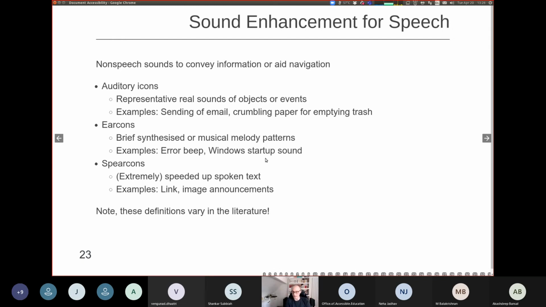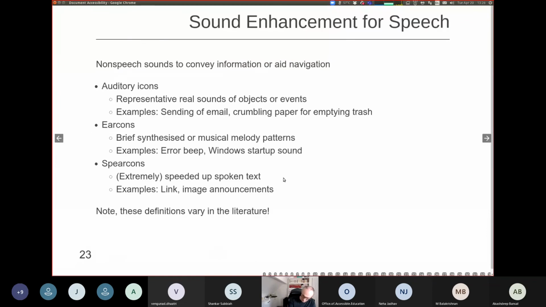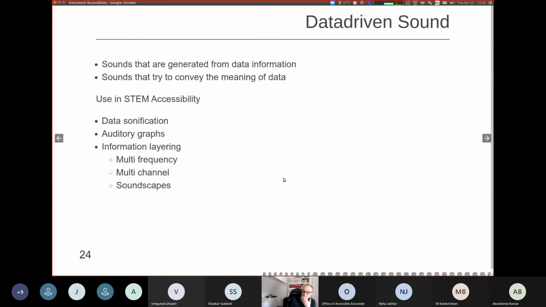You can always say very quickly, at a very high rate, link, link, link, and you don't even have to recognize that it's a word anymore. It just gets associated automatically, or at least after a while, so you know what you have to do on some of these elements. And just to point out, these definitions vary in the literature. They're not set in stone, so people slightly define earcons and auditory icons differently. Right, so that's one way.